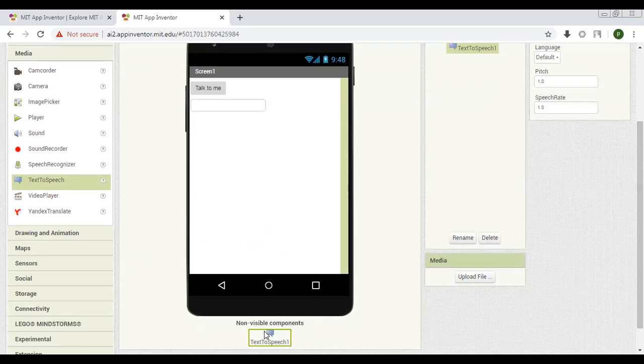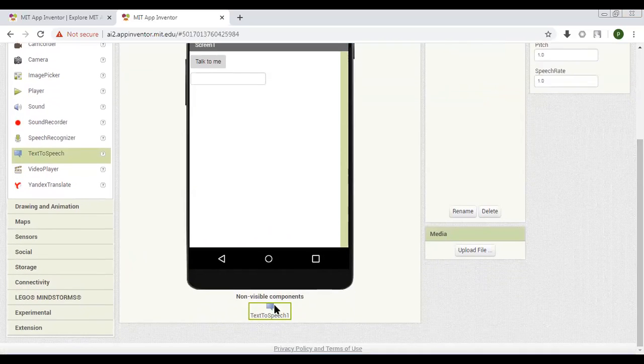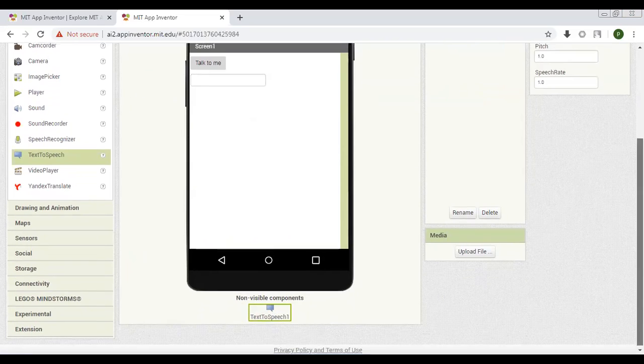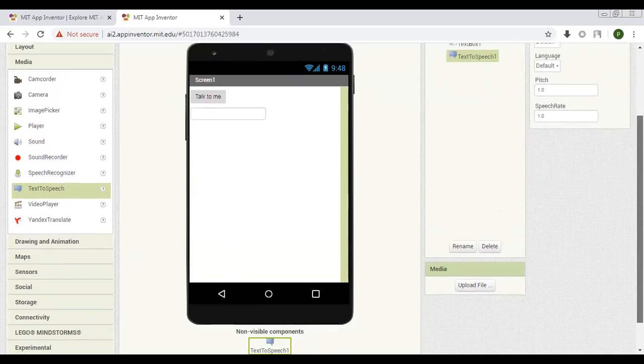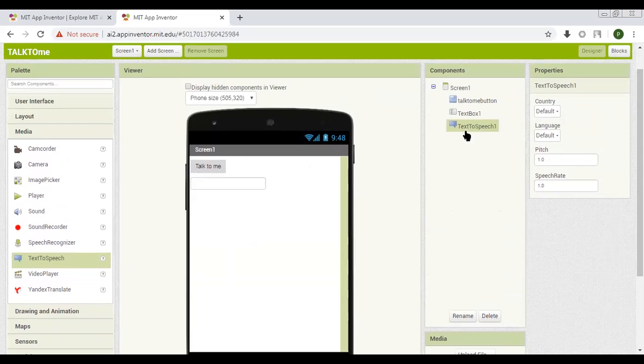See, this is a non-visible component. You can find the component under the screen. Below the screen, you can find that component. It will not appear inside the screen since it is a non-visible component. So we require it for the proper functioning of the app. We need it to perform the action of converting text to speech. So we don't need to rename it since the name text to speech is okay enough.